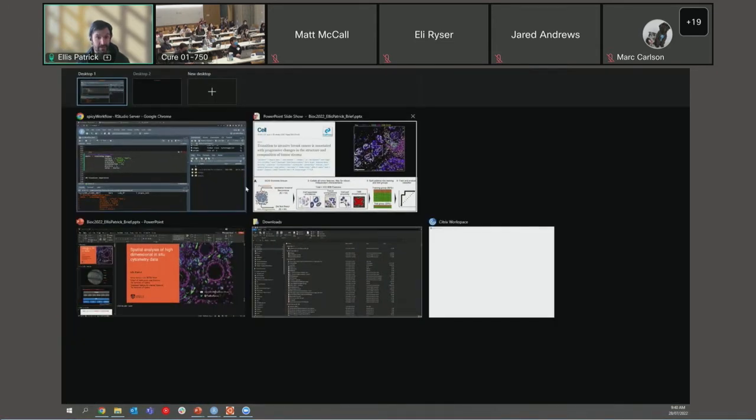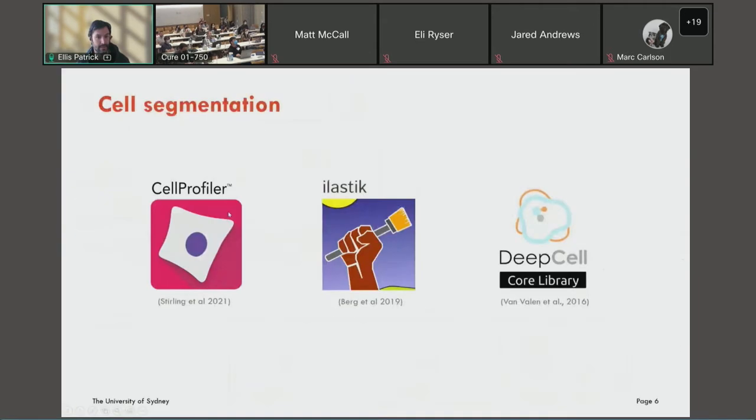I'd probably jump back and tell you why we like our simple seg and why we think it's nice. There's obviously lots of really cool software out there for doing segmentation. We mostly use Elastic when we're trying to do things that are complicated. But all of these require you to be outside of the R environment.